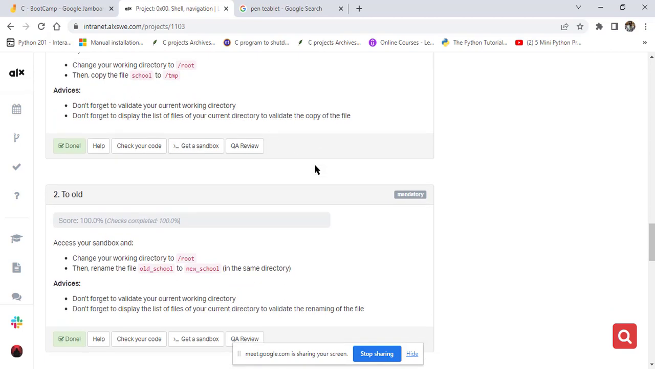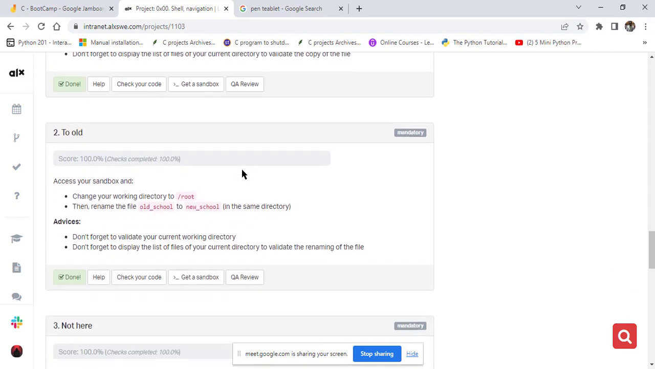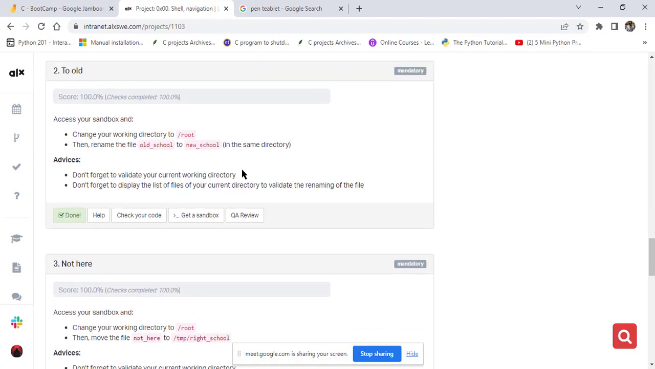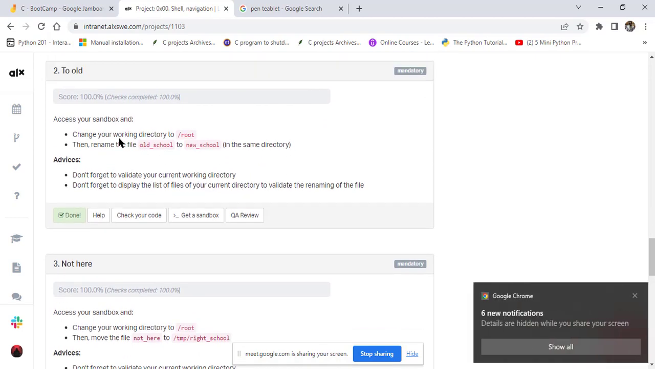So just do it the right way, but you'll still be checked successful in as much as the checker sees it here. So this next one, change your working directory to root as usual. Now rename.